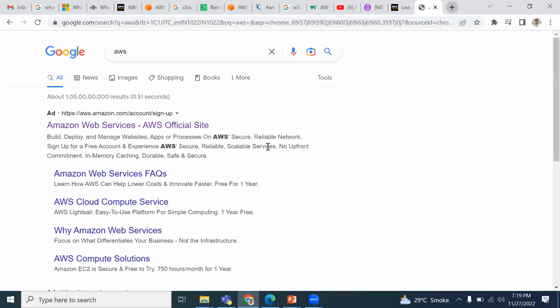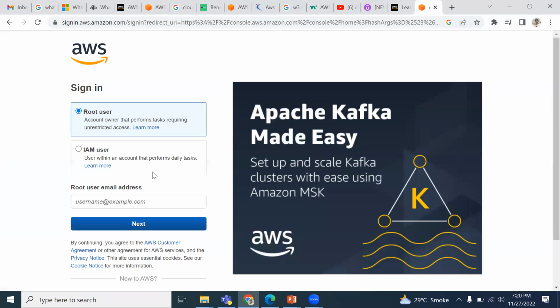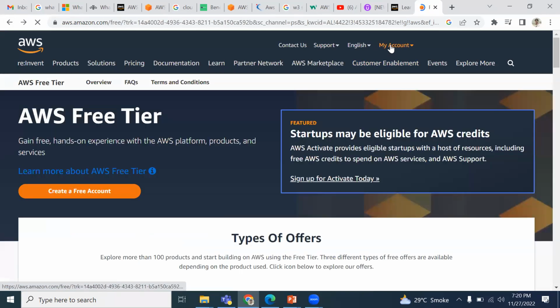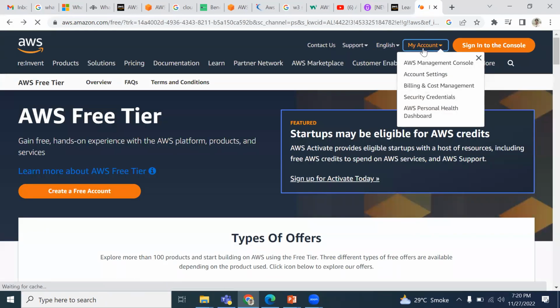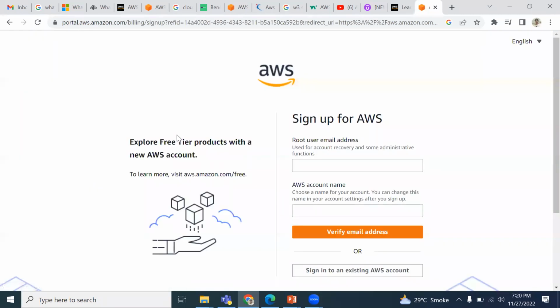Let me just go to AWS. But before trying hands-on things, you should have some basic AWS knowledge, some basic AWS services. You can sign in to the AWS console. If you are a first-time user, you want to create your AWS account. I already have an account, so I can sign in with my account. Here it says create a free account, and here it says learn more about the AWS free tier.